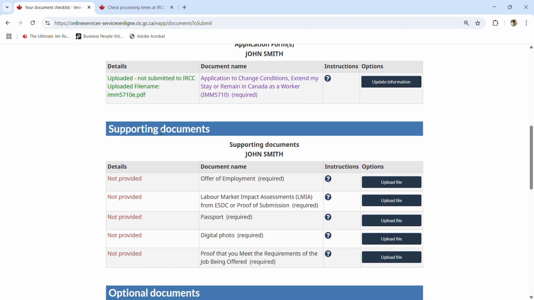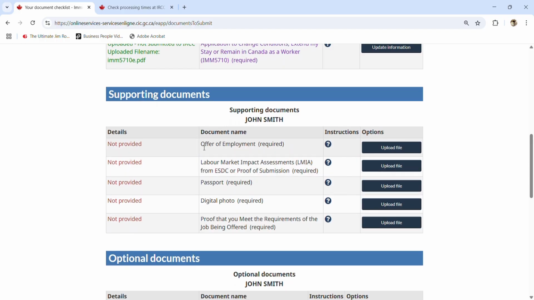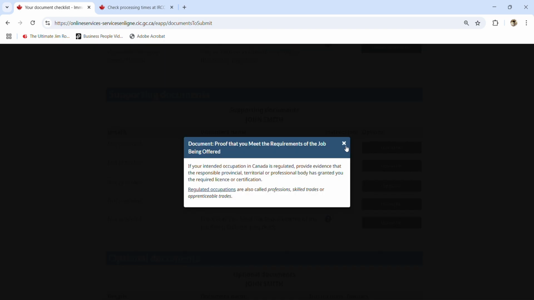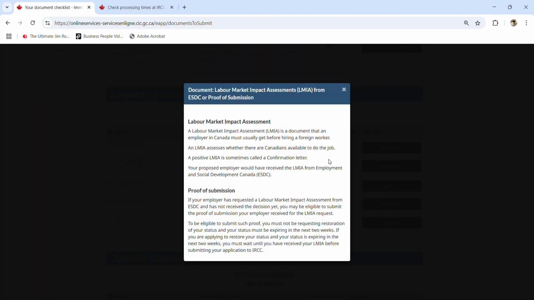Okay, and then for the supporting documents, you will need to upload all of those things like the offer of employment, the NAMIR, the passport, the valid one. Okay, digital photo, and then in here, prove that you meet the requirements of the job being offered. If you need the instructions on each item, then you will need to open the question mark in here so that you can understand more what it is about. All right, like for example, this or this.